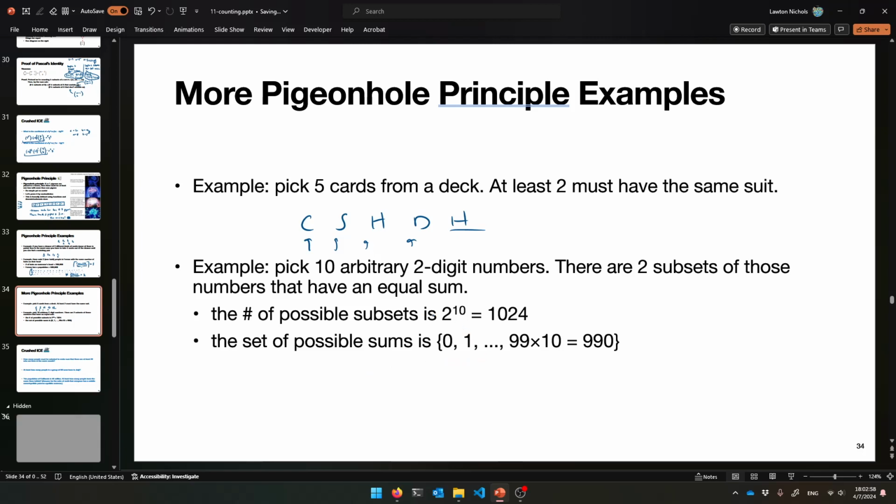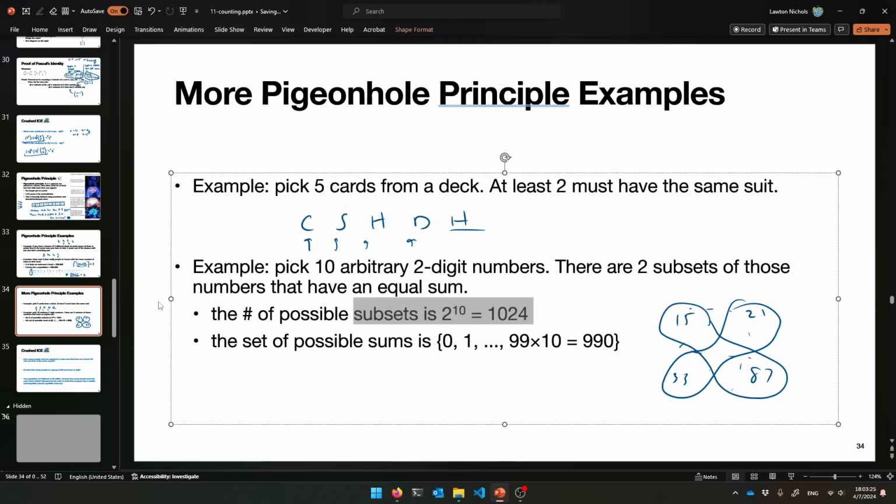The reason this works is, let's see, how do I want to explain it? You pick your random 10 numbers, like maybe there's 15 and 21 and 33 and 87. This proof is saying there are some subsets of those 10 numbers, maybe this one and this one, that add together to be the same amount, all right? And the reason this works is because you're going to run out of options, even in the worst case.